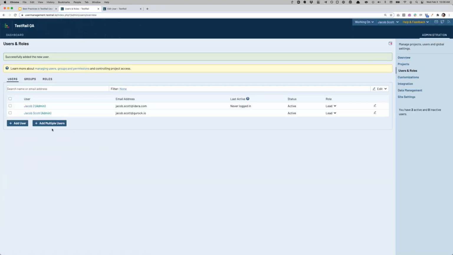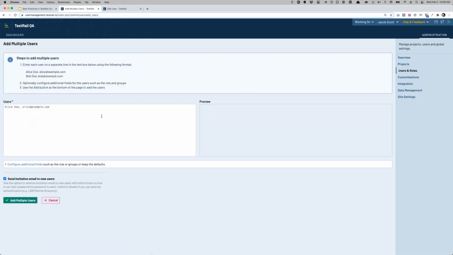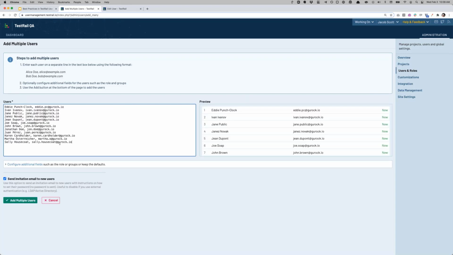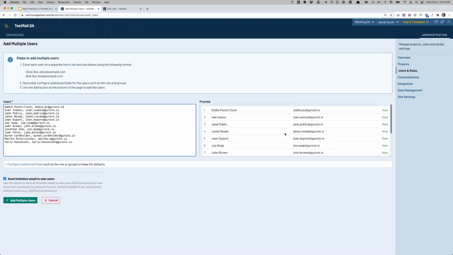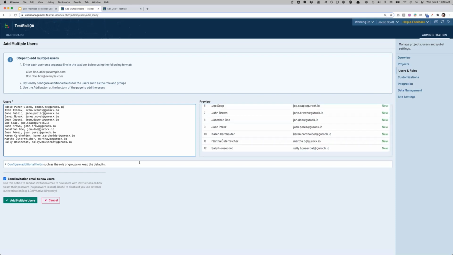Now, another thing I want to highlight while we're here is the ability to add multiple users at one time. So you can jump in and add a number of users in bulk. We've got a lot of users that we're adding here. You can see that the formatting does need to be their full first and last name, separated by a comma, and then their email address.